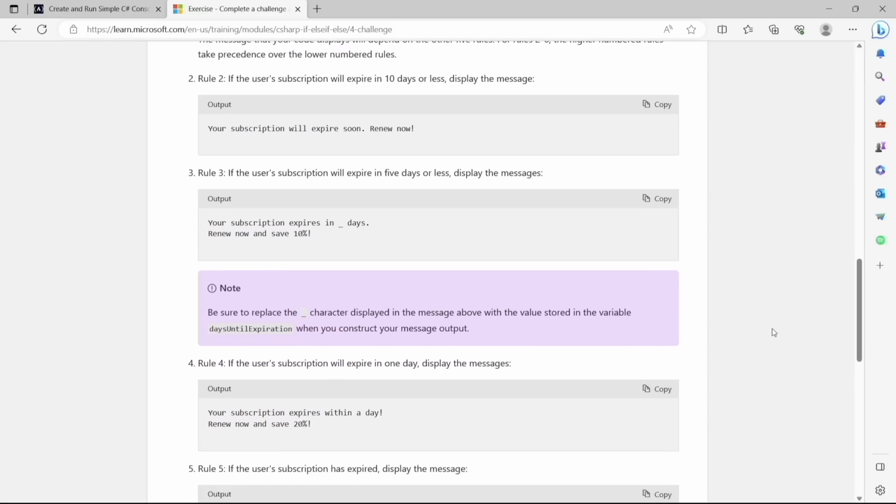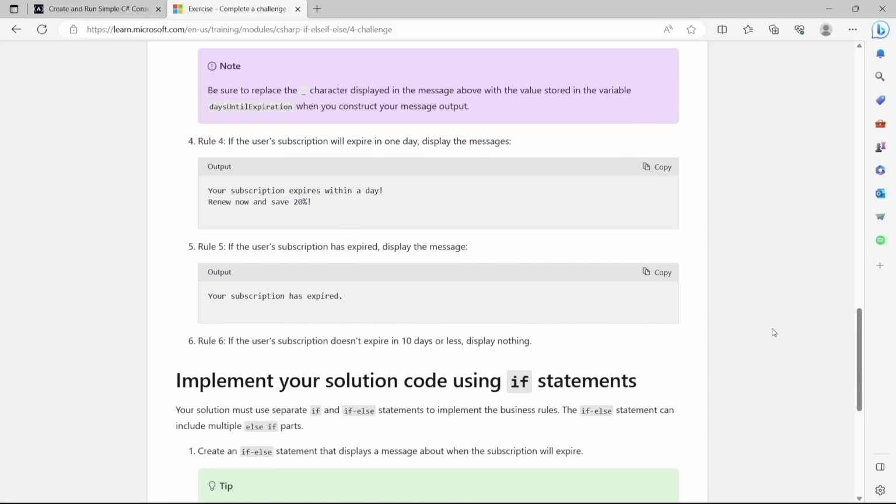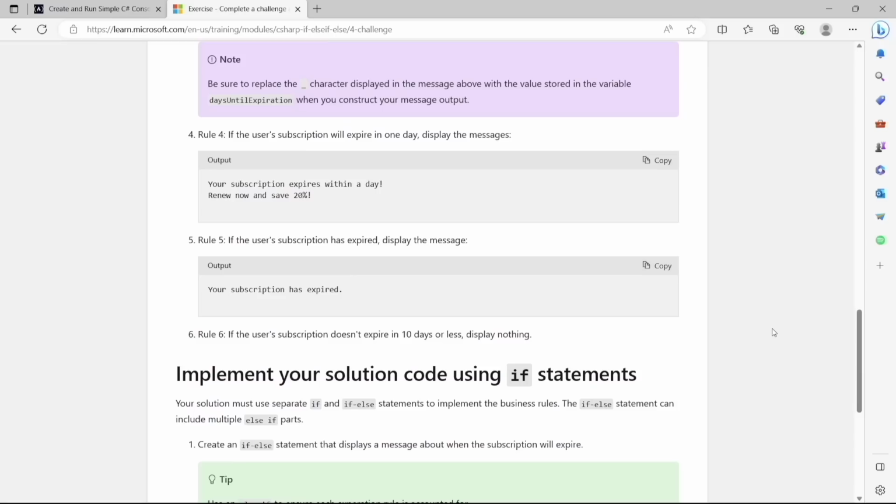Note, be sure to replace the underscore character displayed in the message above with the value stored in the variable days until expiration when you construct your message output. Rule 4. If the user's subscription will expire in 1 day, display the message, "Your subscription expires within a day. Renew now and save 20%."